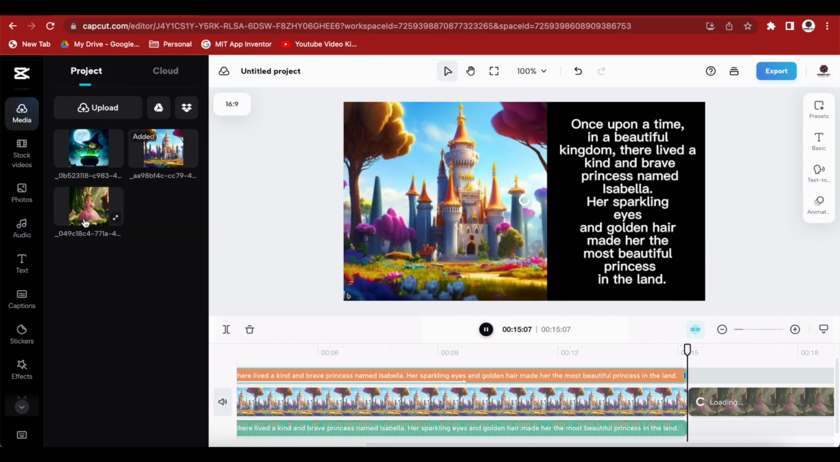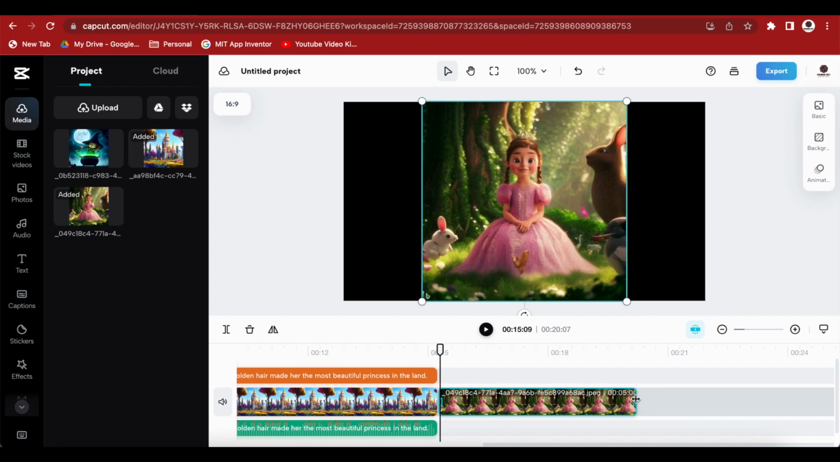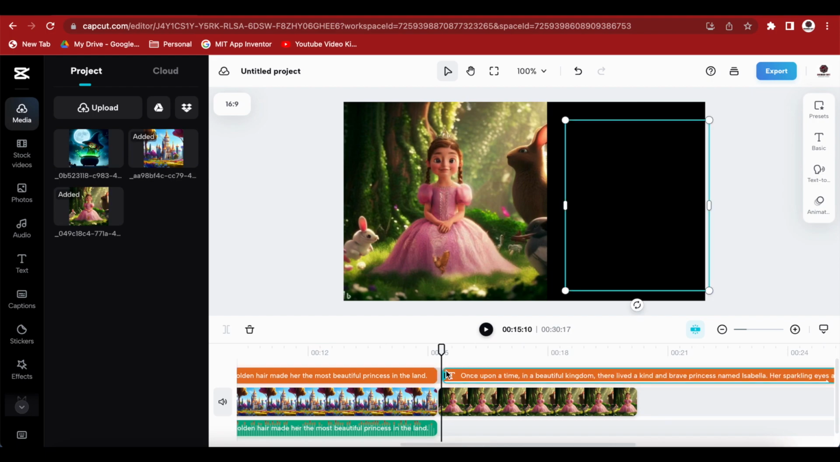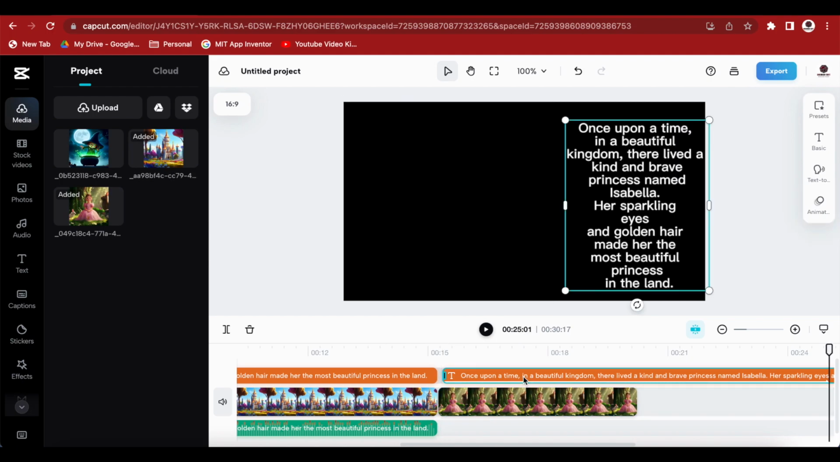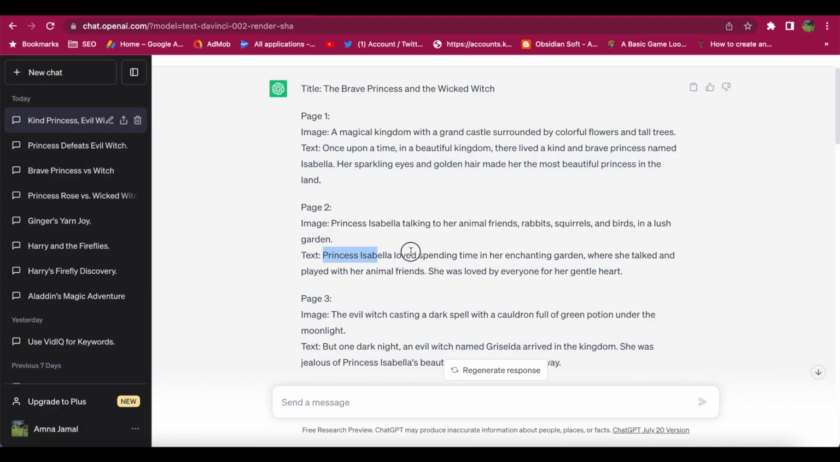Similarly, choose the second image for the second part of the video, the second page. You can copy the text with its animation so that you don't have to do it again and again. So just copy the orange part and move the image towards the left and then paste the orange part on the right hand side. Okay. And we will need to change it to the actual text for the page two. Okay.